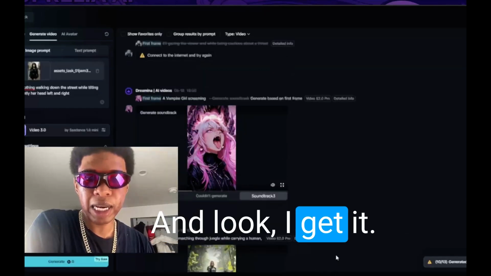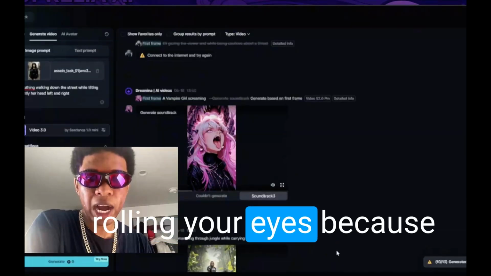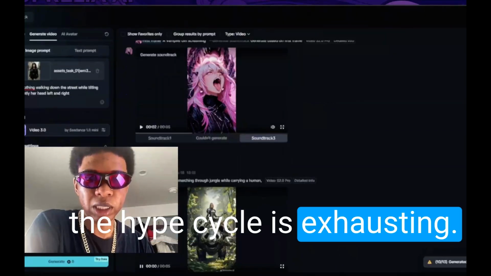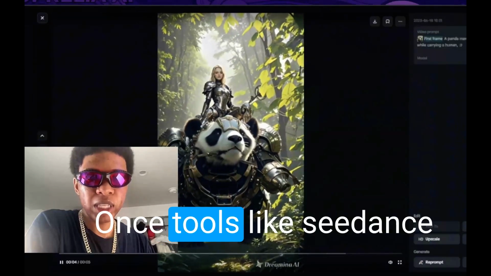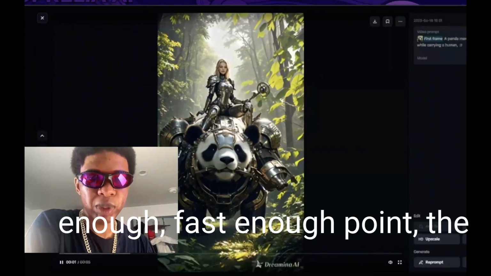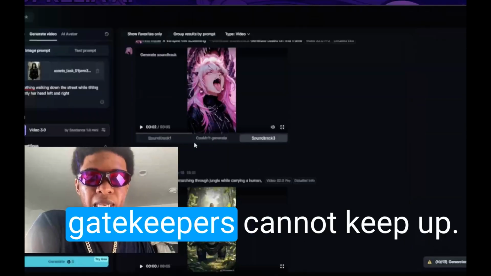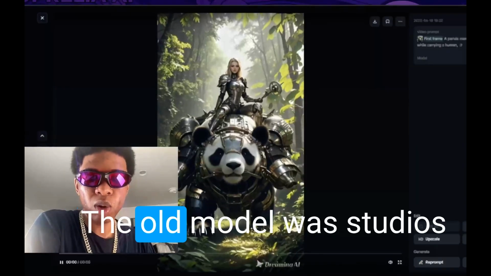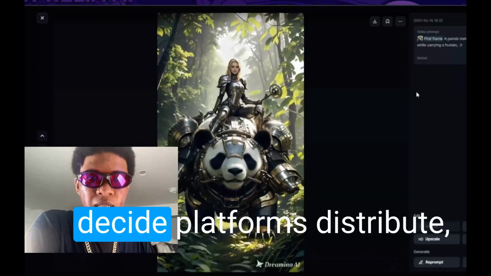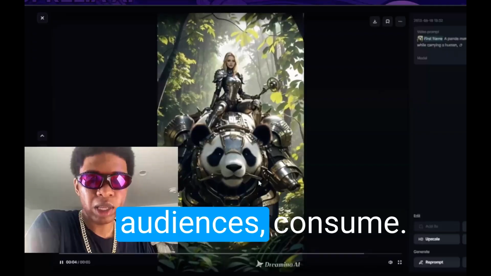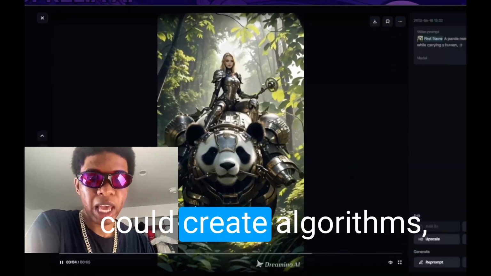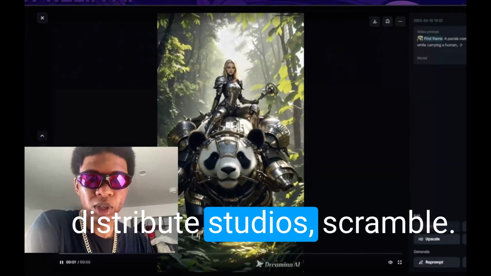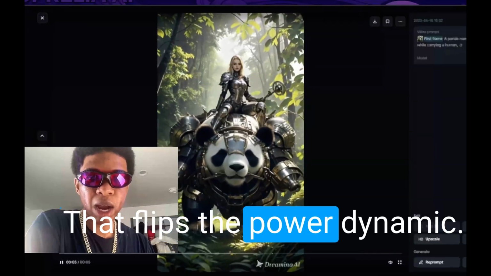And look, I get it. Some of you are already rolling your eyes because the hype cycle is exhausting. But here's the end goal nobody seems to mention. Once tools like Seedance hit this good enough, cheap enough, fast enough point, the gatekeepers cannot keep up. The old model was studios decide, platforms distribute, audiences consume. The new model is audiences create, algorithms distribute, studios scramble. That flips the power dynamic.